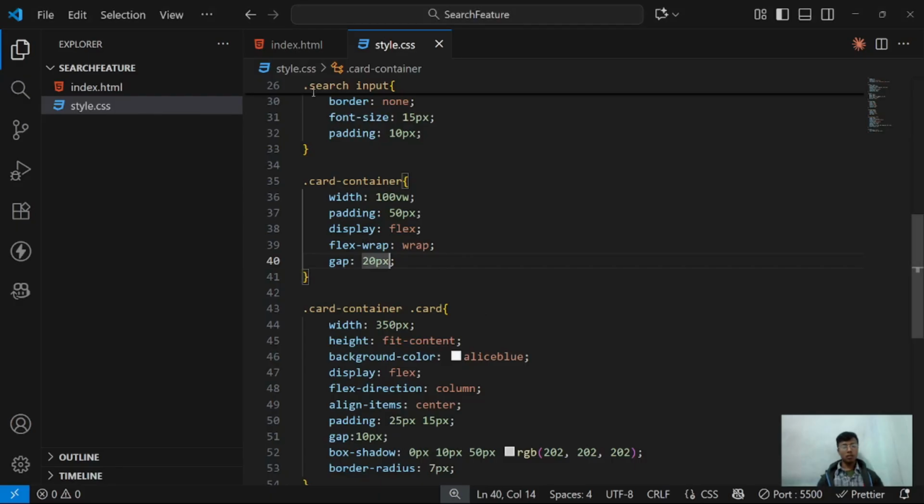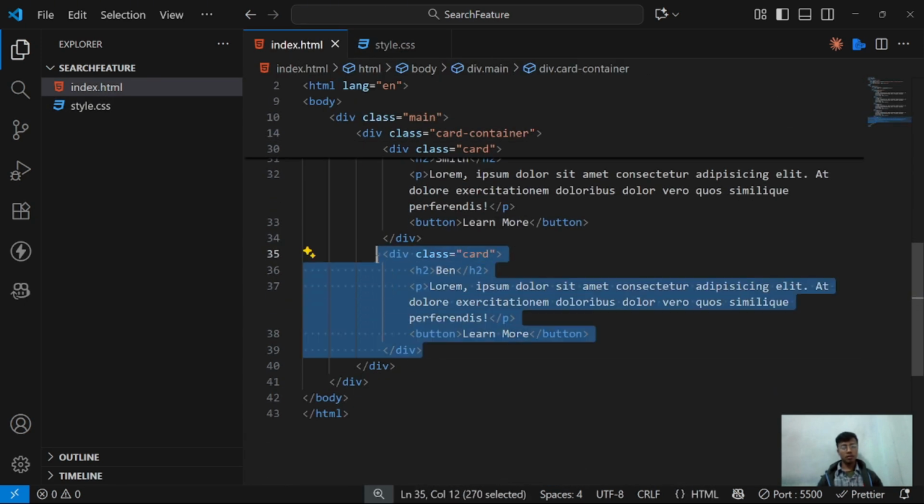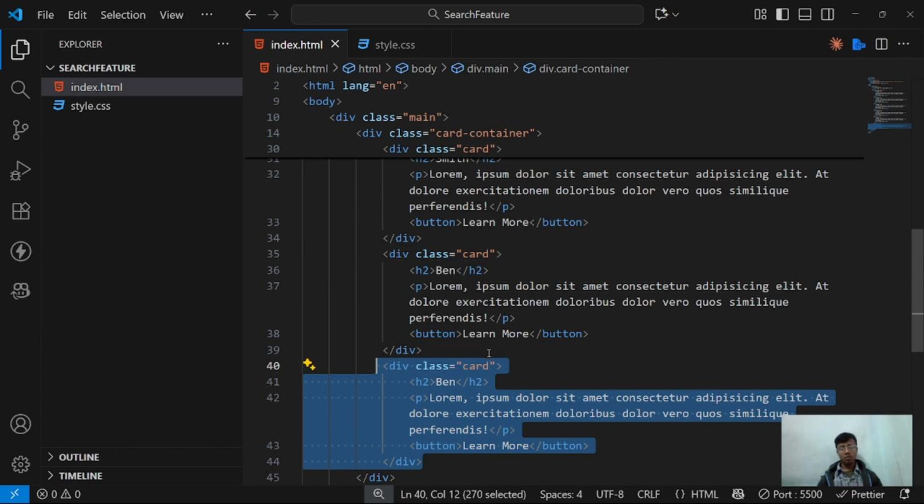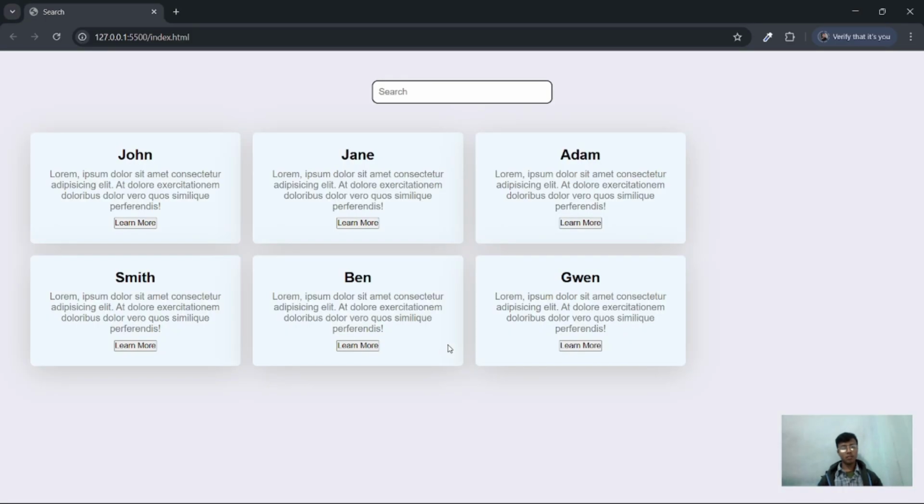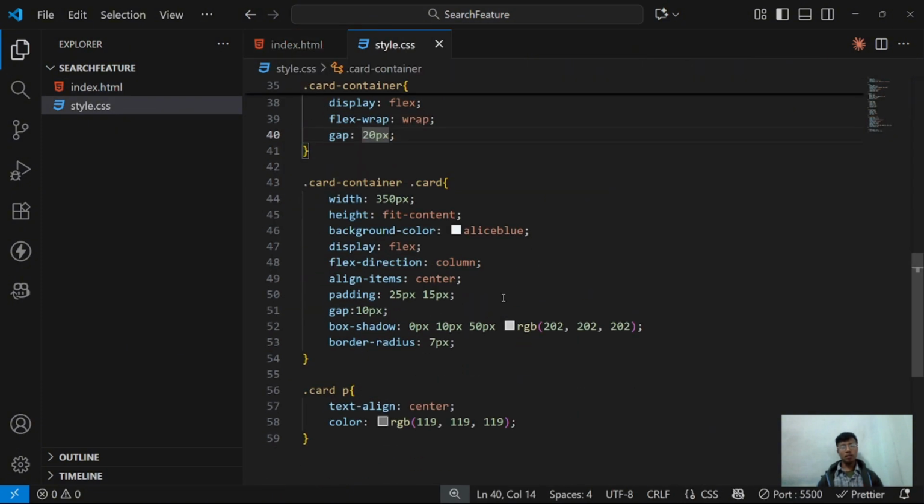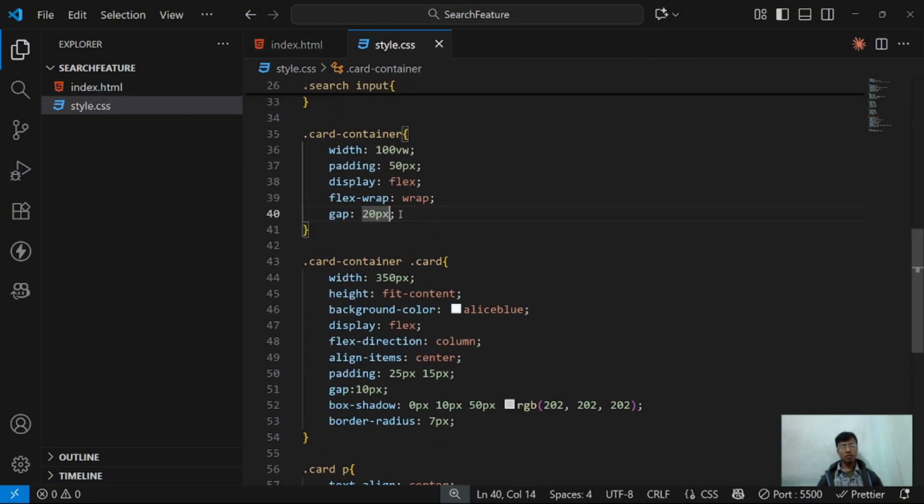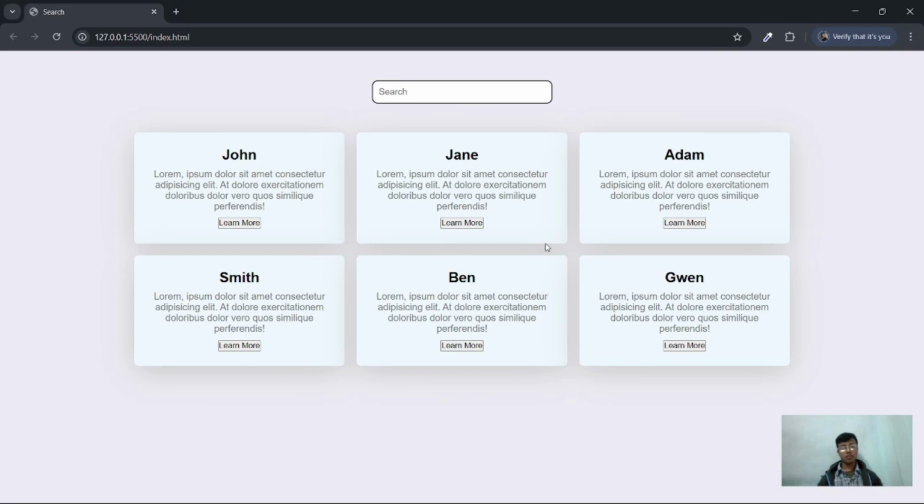Let's come here and make our menu card. Let's copy this and write Goin. It's looking nice. Come here again in the card container and let's keep justify content center. Now we get this. Now let's make this search feature using JavaScript.